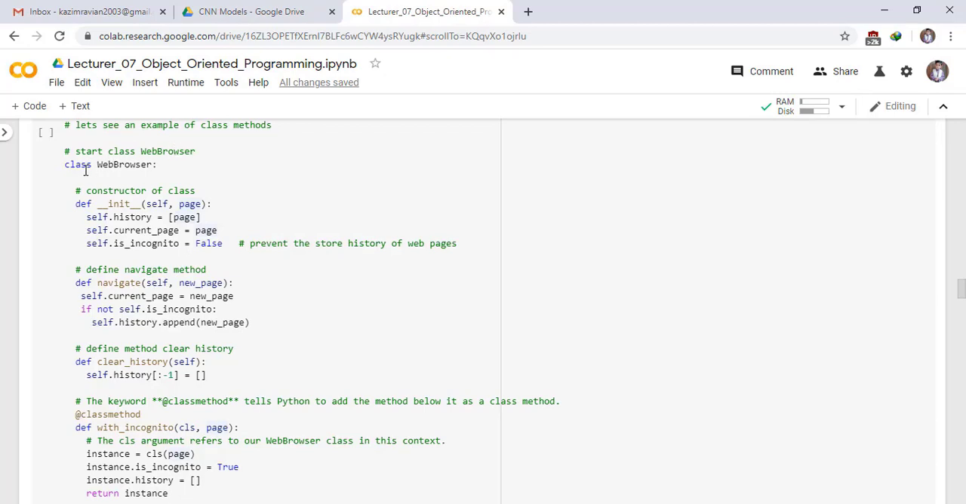Start a class WebBrowser. Define class WebBrowser, the constructor of the class, def __init__, self keyword, page attribute, self.history attribute. Initialize the page, the list of pages which we have already visited. Self.history is assigned the list of pages we have already visited. self.current_page is equal to page. Self.is_incognito is set to False. This attribute prevents storing the history of web pages.